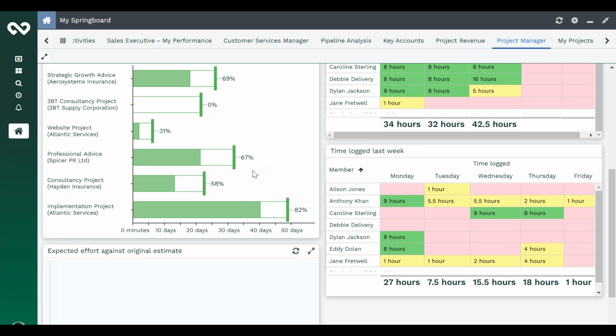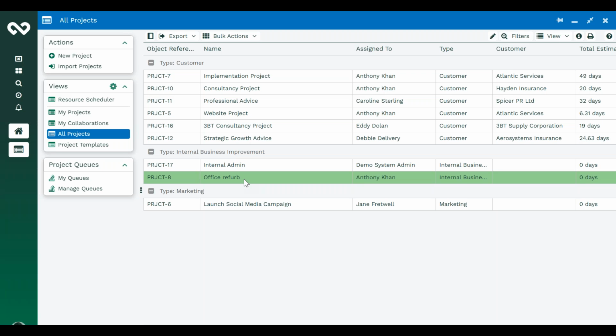But there's no reason that projects can't also be used for things like your internal projects, whether that's your marketing team delivering a new social media campaign, or whether that's you're doing a new office refurb and you just want to track how far through it is.